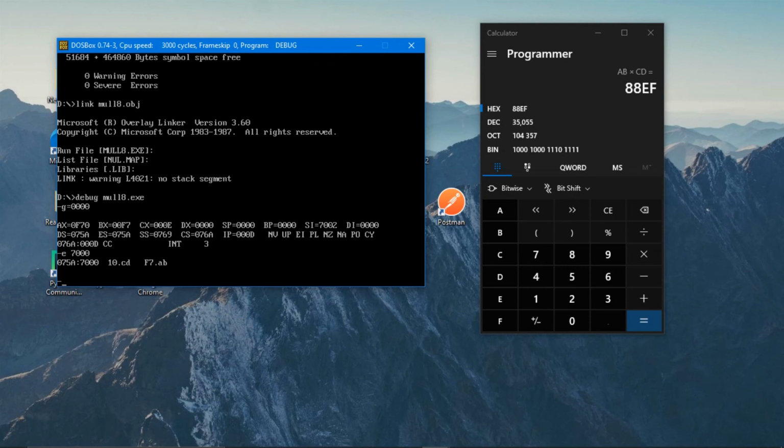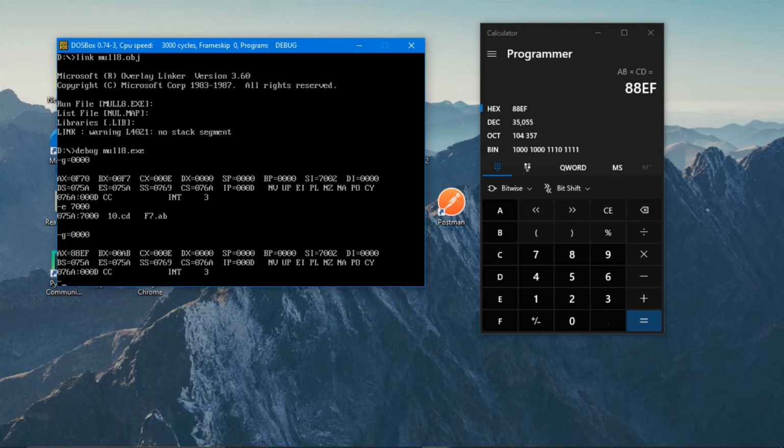Now we have to run our program once again after giving the inputs, right? So just type in G equal to 4 zeros, and press enter. See, now you can see the result in AX, 88EF, and the same result we got in our calculator. So our program is working perfectly, right?